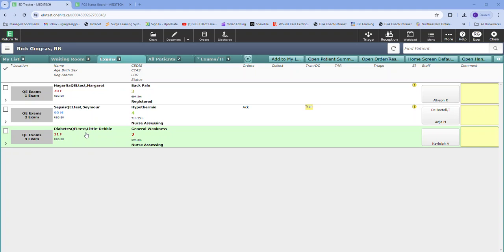So I'm going to demonstrate the admission process for a patient. We're going to use Mr. Sepsis here, Seymour Sepsis, as our patient that needs to be admitted. We know he needs to be admitted because, number one, the physician told us he was admitting the patient.